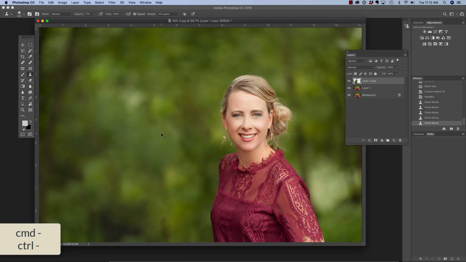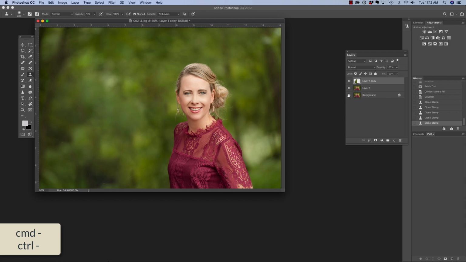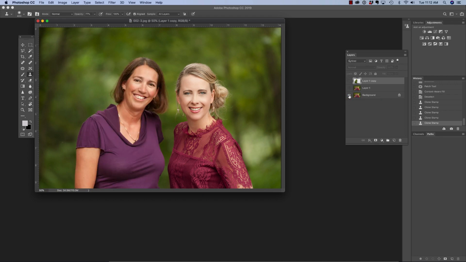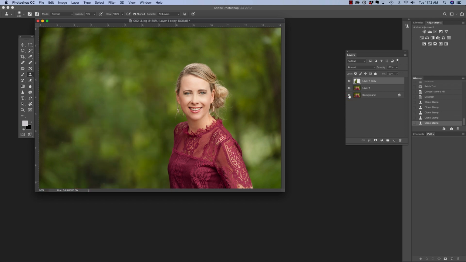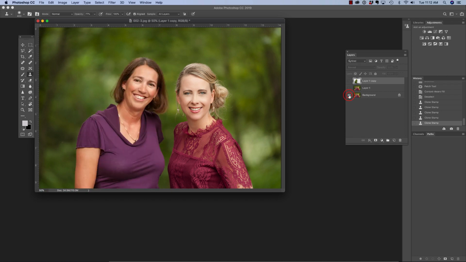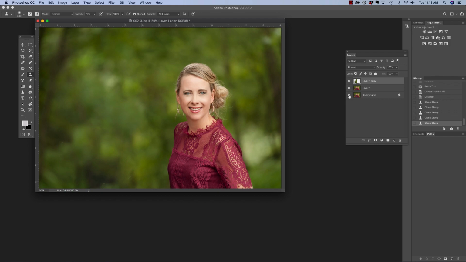Command or Control minus just to zoom out a little bit. Holding down Alt or Option on your keyboard and then clicking the visibility icon to the left of the background layer will toggle all of your other layers on and off so you can see the overall before and after. I cannot believe how well this tool works. So let's take a look at another couple of examples because maybe this was too easy.